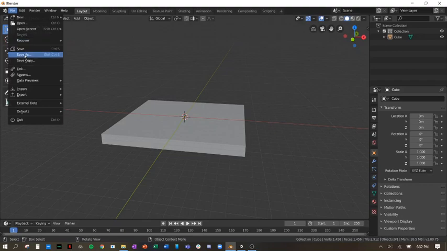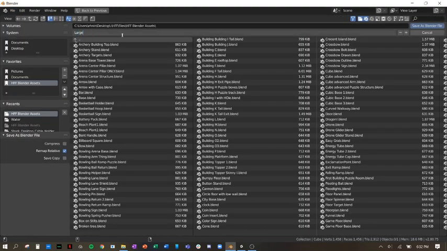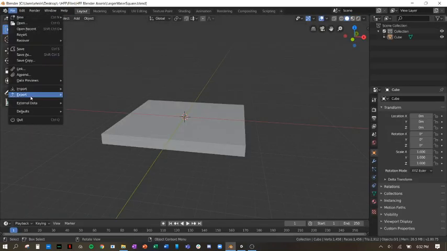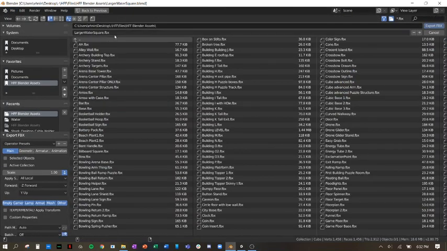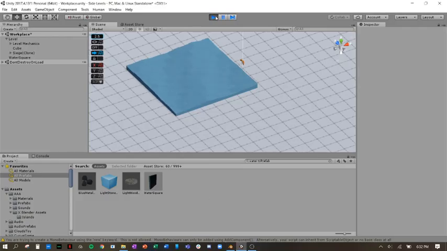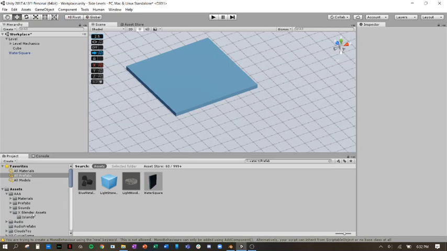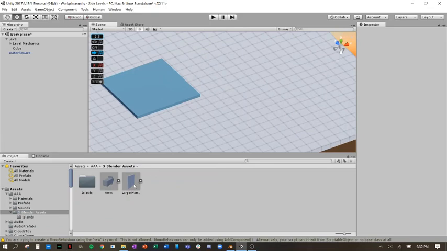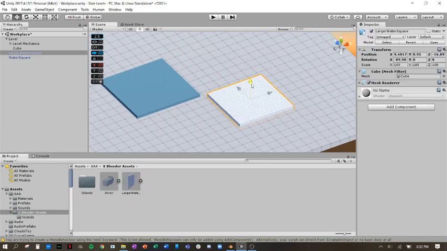From here, I'm just going to save this Blender file as larger water square. And then I'm going to export it as an FBX, larger water square again. I'm going to export it into a folder where I know I'm going to find it. Going to jump back to Unity. Going to pause this scene and go to the folder where I always put my Blender assets. I'm going to drop my larger water square FBX into this. I'm going to drag it into my scene.